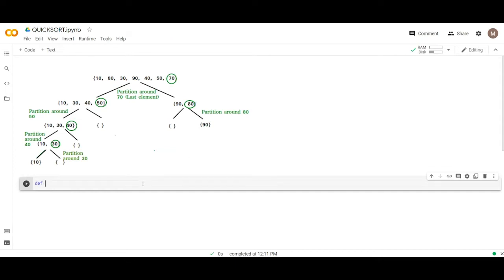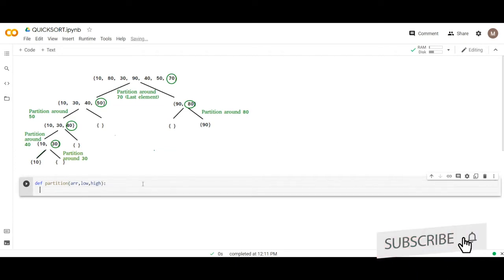So I'll write def partition. This partition will take an array, the lower bound and the upper bound. So low and high will specify my lower and upper bound. Now remember, lower bound and upper bound are the indexes that we are going to use.